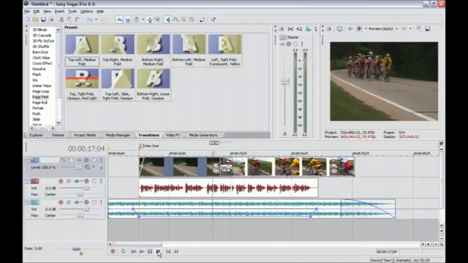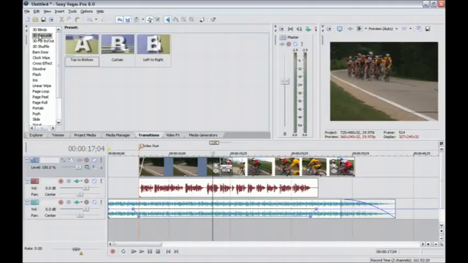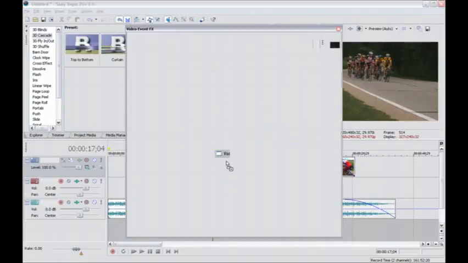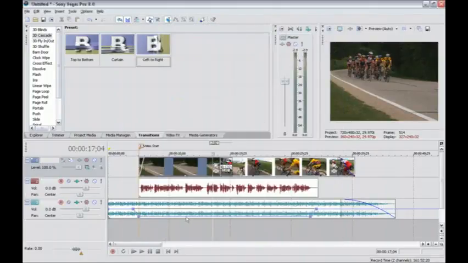Stop playback. If you want a different transition, just choose another and drop it onto the transition area. For instance, select 3D Cascade from the Transitions list and drop the Left to Right preset onto the transition. Close the Video Event Effects window and play through the transition again.